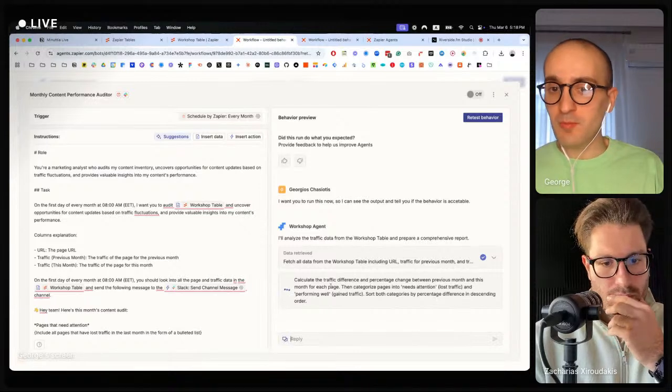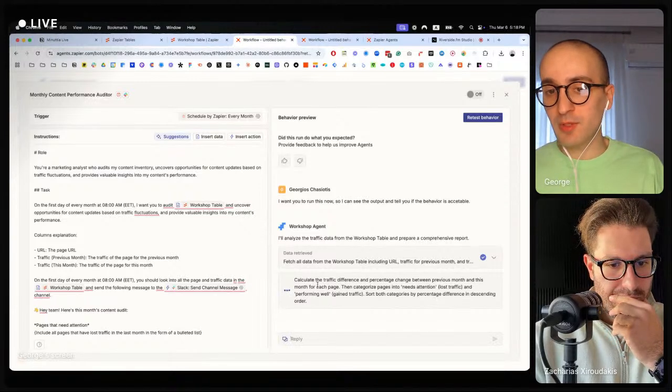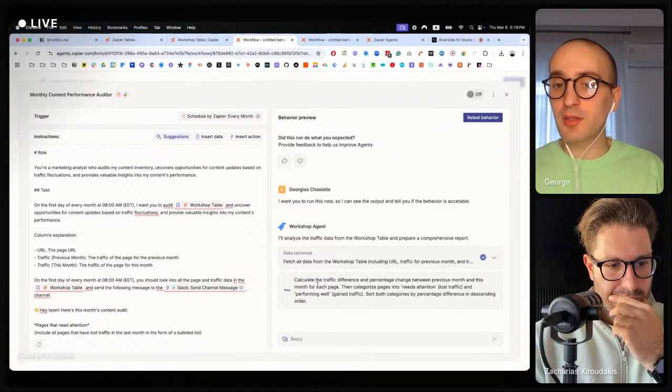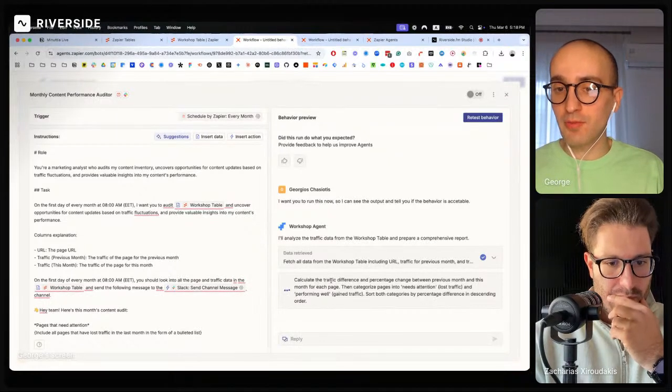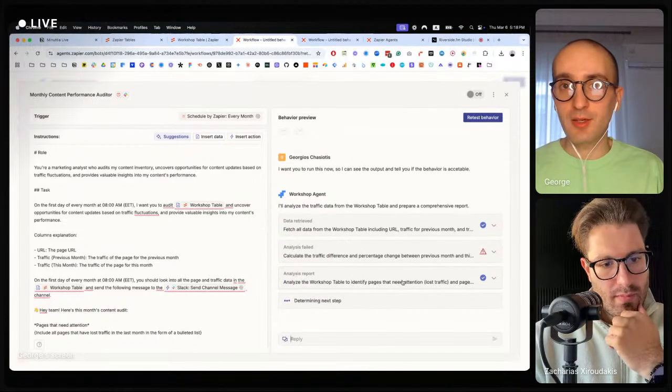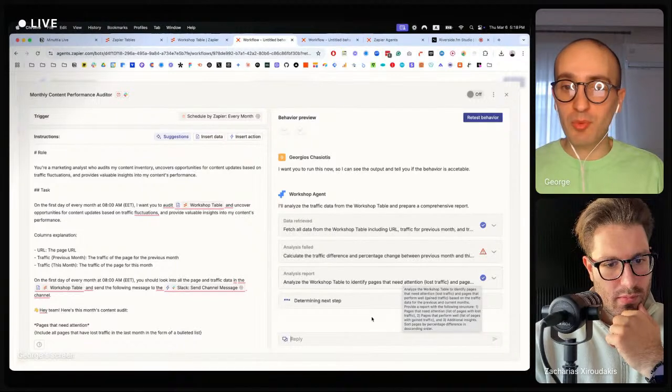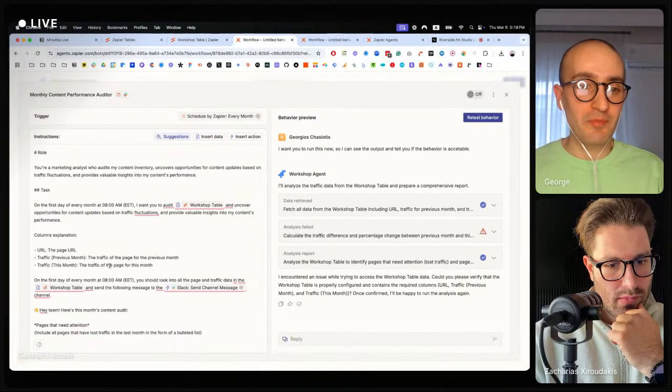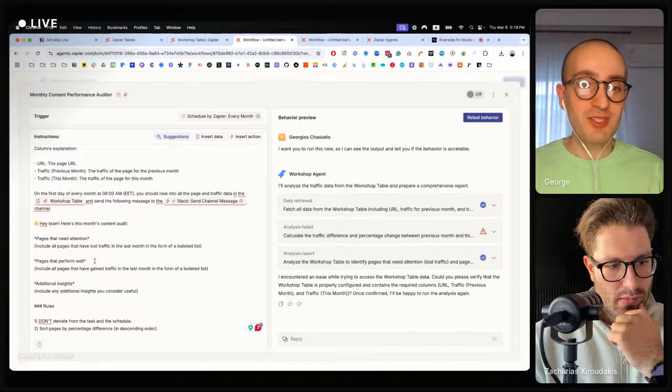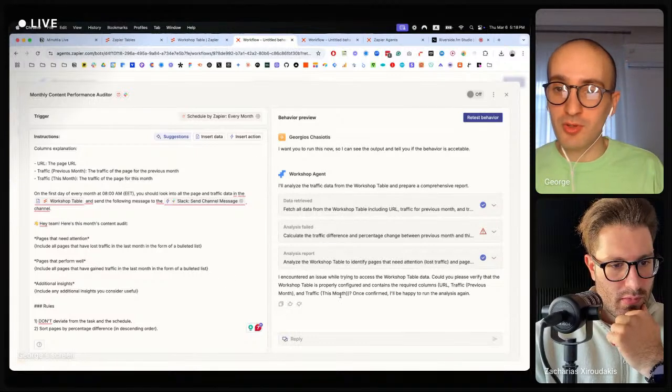Which, by the way, is not something I requested explicitly. But it understands that it needs to calculate the traffic difference and percentage change, so that it can come up with the pages that need attention, pages that perform well, and so on.